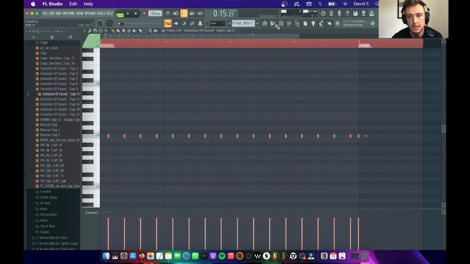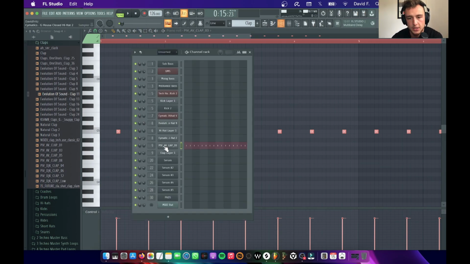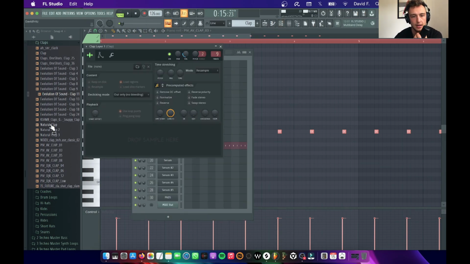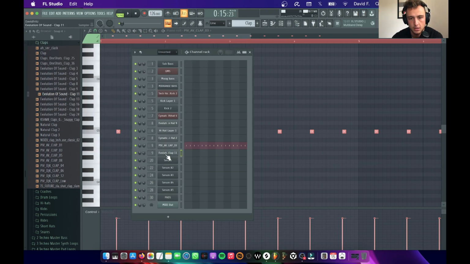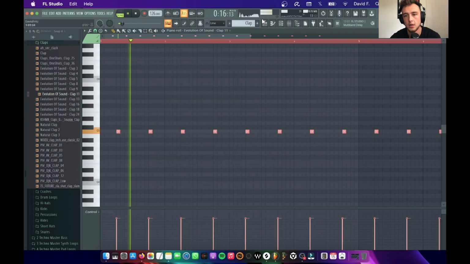So we're gonna do the same technique again. We go on the clap pattern, Command A, Command C to copy it. Go back to this one here, and I have already this one here. Put it in, go back again and double click, piano roll, edit.